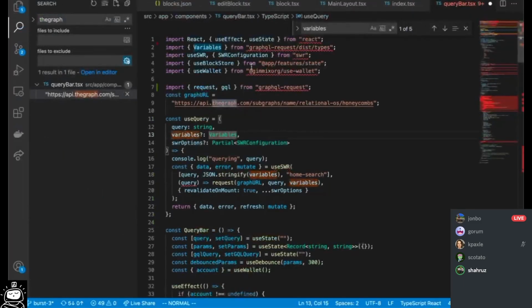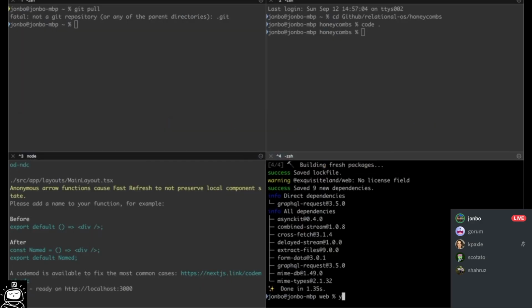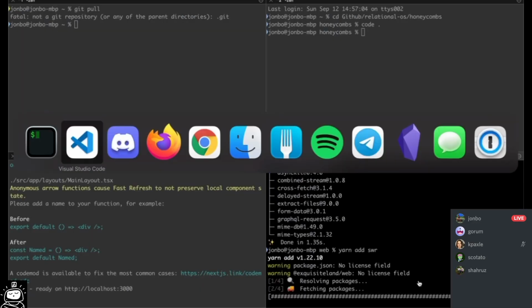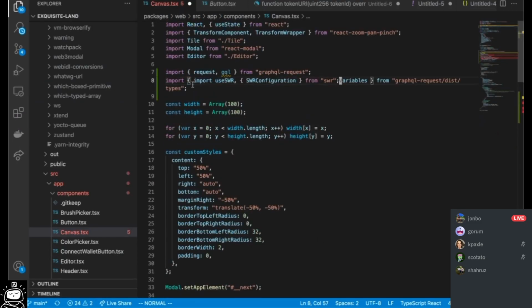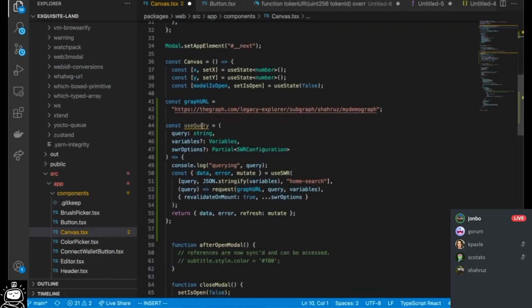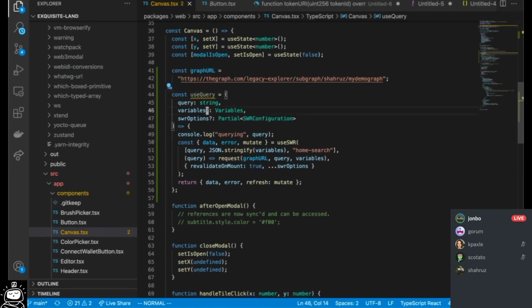I think we'll need the SWR library as well. Not sure if this is going to be the best place to put it, but that's where I'm putting it for now.